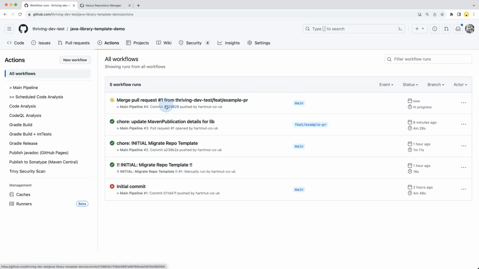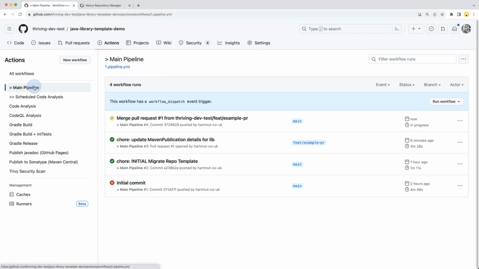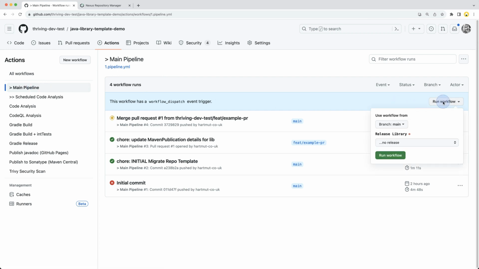And what I want to show in this is actually the release process. The release process is triggered with the main pipeline with the run workflow button. You can always just trigger a build from the main branch or from any other branch if you run this workflow. And if you want to create a release, here's a drop down where you can select what release type you want to do. So no release will simply build the main branch, which will publish a snapshot to Maven Central and publish and deploy Javadoc and run all of the code checks and all of that.